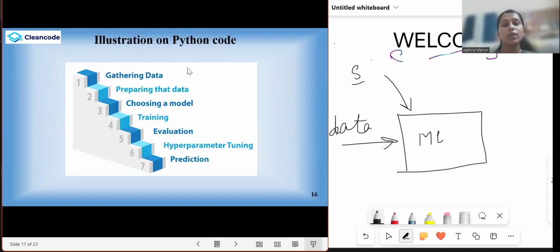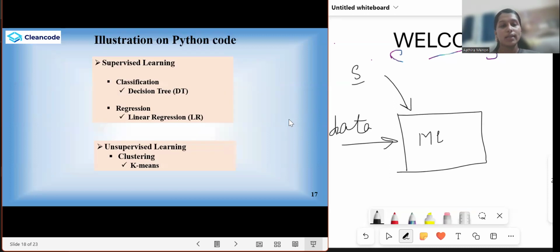Okay, so before we get into the illustration code, I would like to throw some light on the steps that are followed to develop any machine learning model. So these steps remain the same for any machine learning model that you take. So initially, we need to gather the data for the particular use case, and then we need to prepare the data. We need to choose a training model. We need to train it. We need to evaluate the model. We need to tune the hyperparameters and do the prediction. So for any model or algorithm that you will be taking up in the future, these steps remain the same. So in 7 simple steps, you can build your own machine learning model. Okay, now let us get into the Python code.